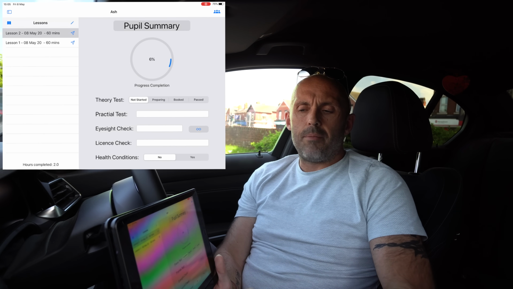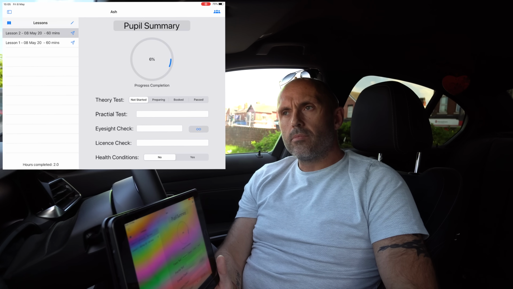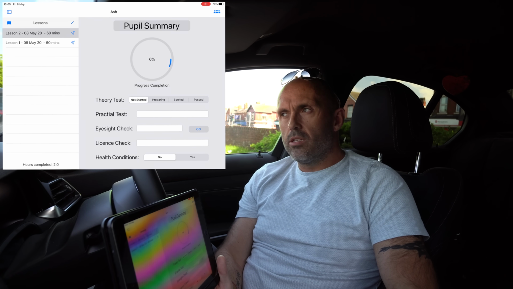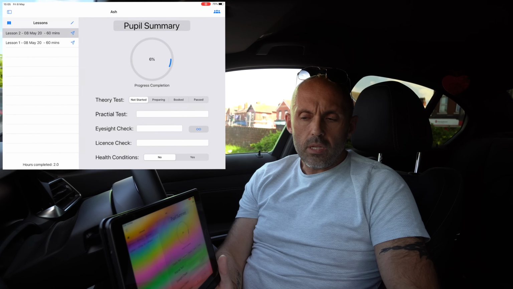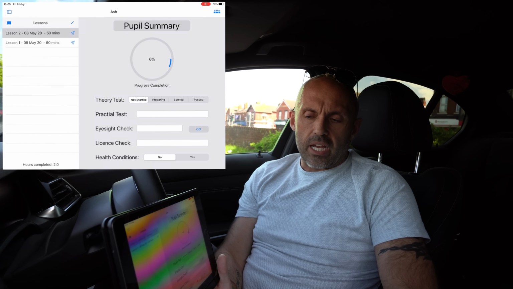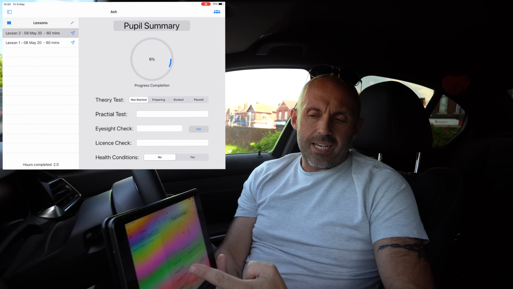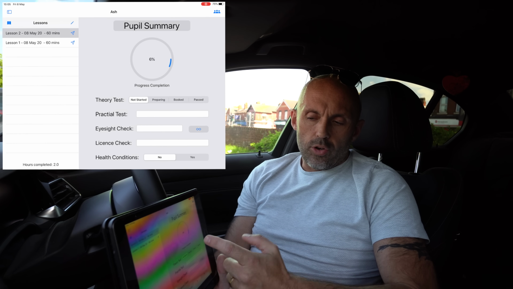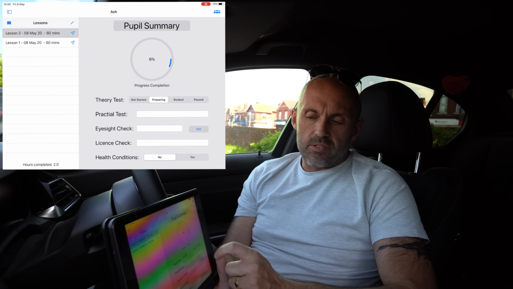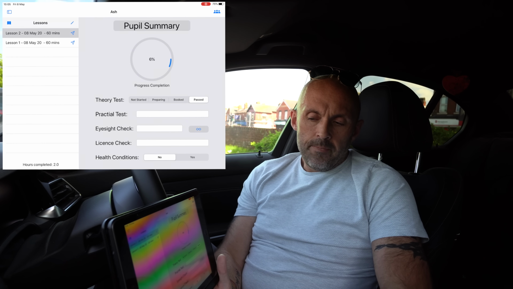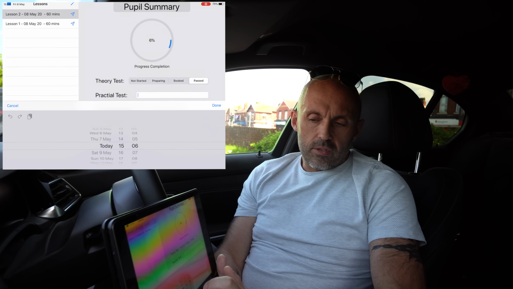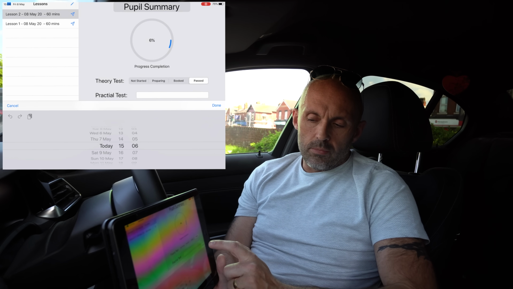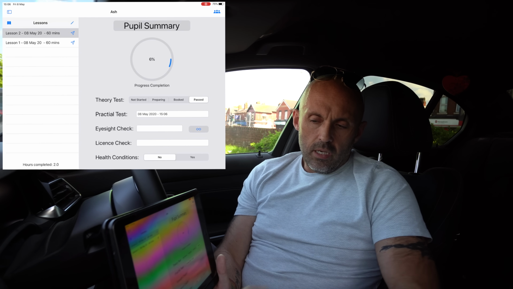And this gives them a clear indication of how much they've really done and how much they've got left to do. If we just stay on this front page for a second as well, you can also add important information, theory tests, whether they've done it or not. Even if they're just preparing, there's an option for that. If they've passed it, brilliant. You can put dates in here for the practical test. By default it comes up with today's date.